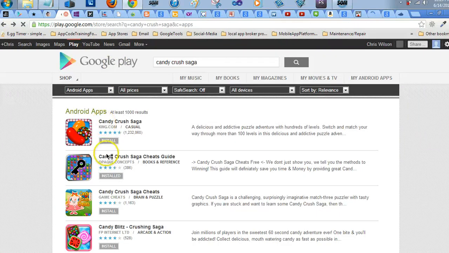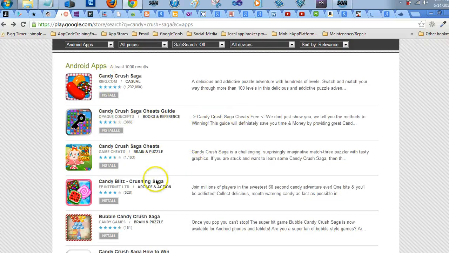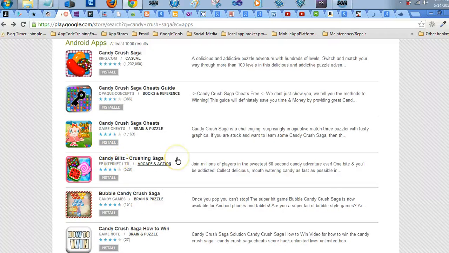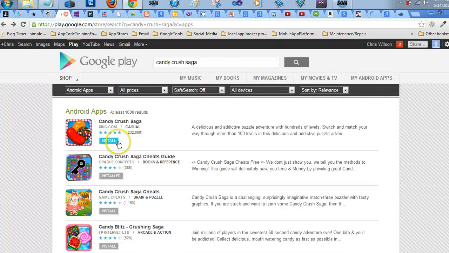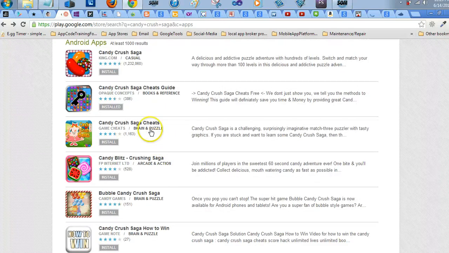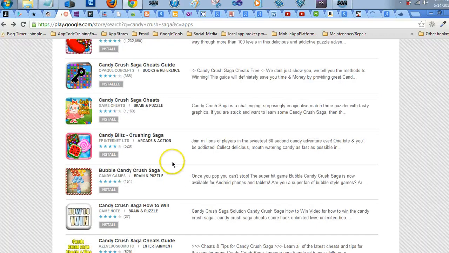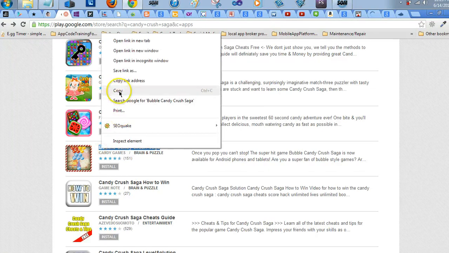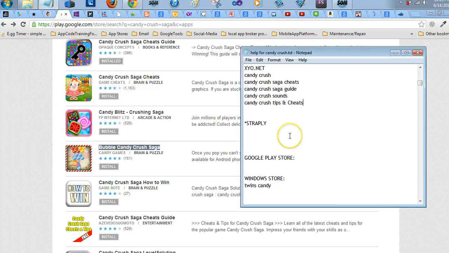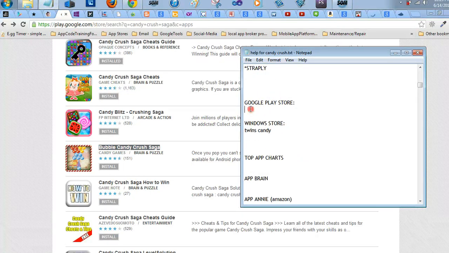And the name, Candy Crush Saga Cheats Guide, okay? Candy Crush Saga Cheats, Candy Blitz, okay? All right? So, you want your app to get in front of all of this, okay? So, let me get a few of these. I had to get the top five, which I already have, actually. Bubble Candy Crush. But look at that, got the keyword in there, Bubble Candy. Okay, just want to put that down. Let's see, Google Play Store. Yeah, right here. Okay.